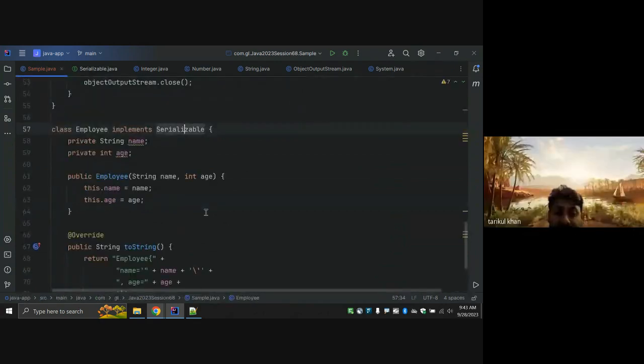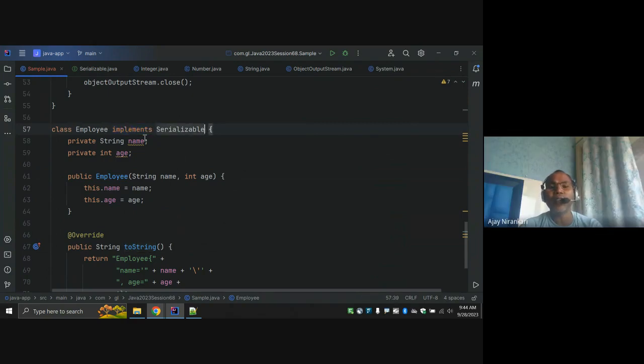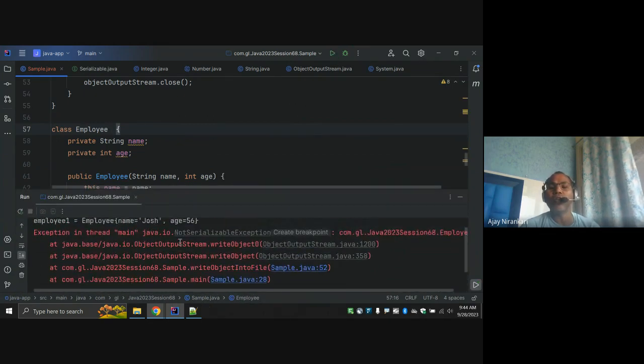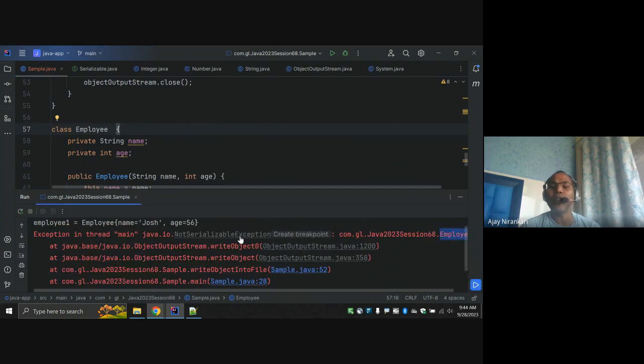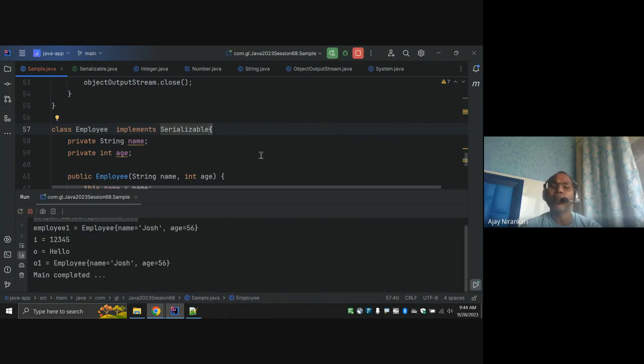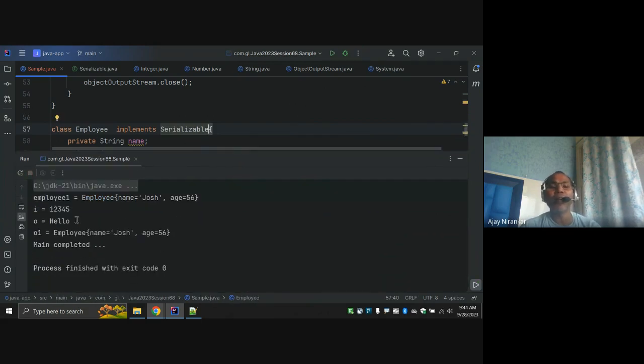And when you extend serializable, then it will work. If I don't implement it here and you run, the compiler says, hey, I am not happy to store this because your employee object is not serializable. So if I implement the serializable interface and run again, the compiler is happy and says, hey, I'm able to save your data in my file, and I can even read it.